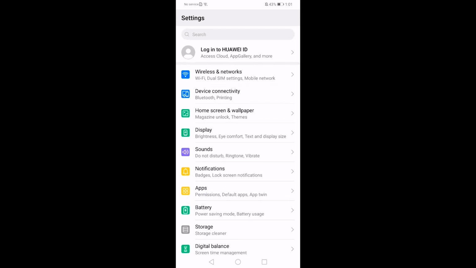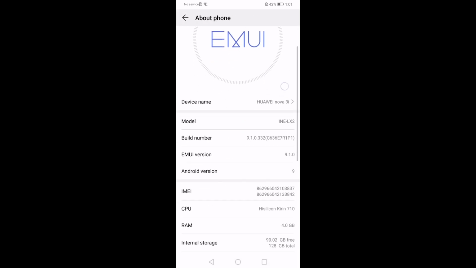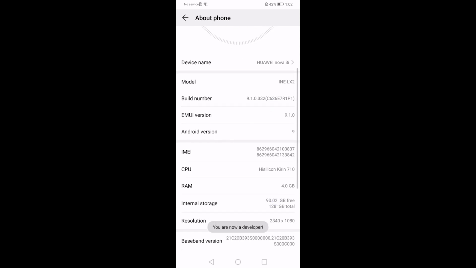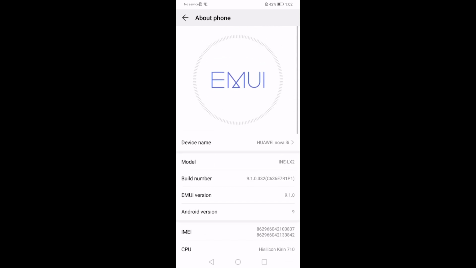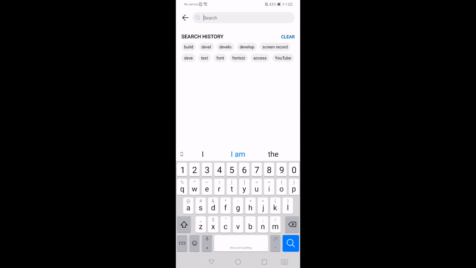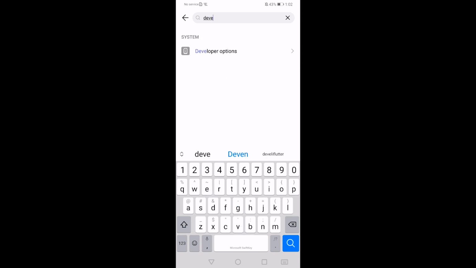So how we can do that is, inside settings, let's look for build number. And once we go to the build number, we need to press the build number 7 times. So now it says you are now a developer. So this means your developer option is enabled. What that means is, if you search for the setting called developer option, it should be available now.